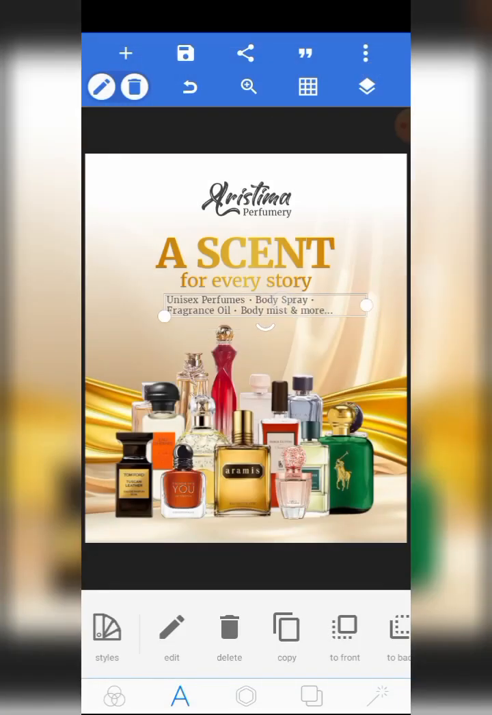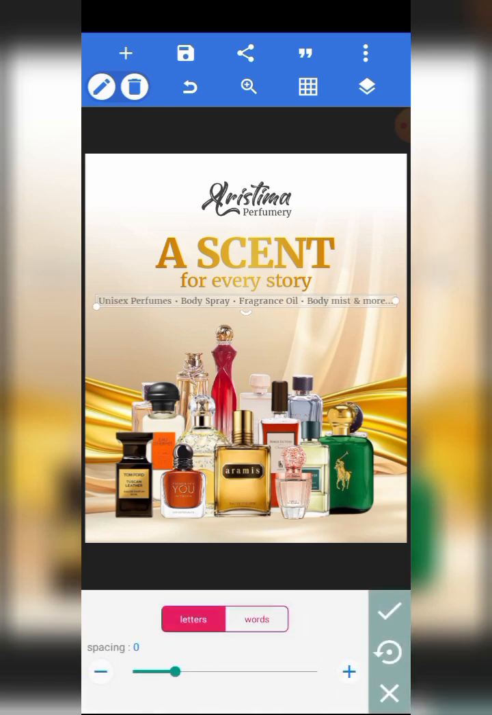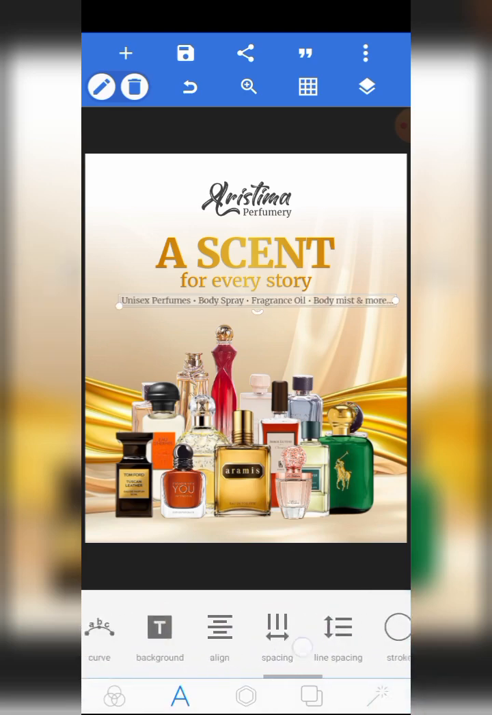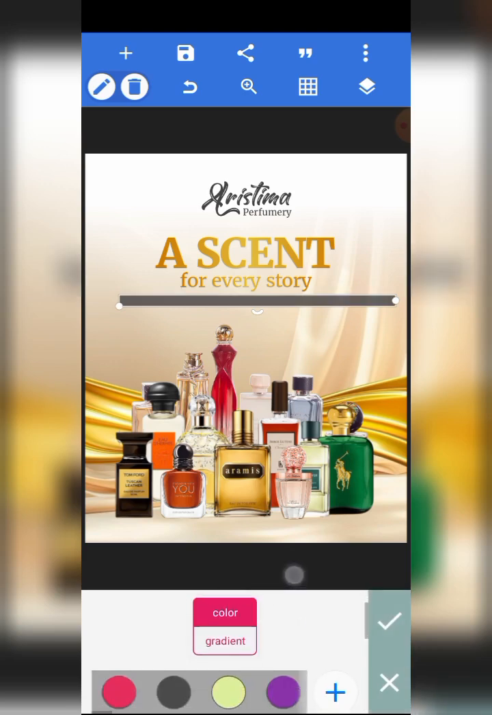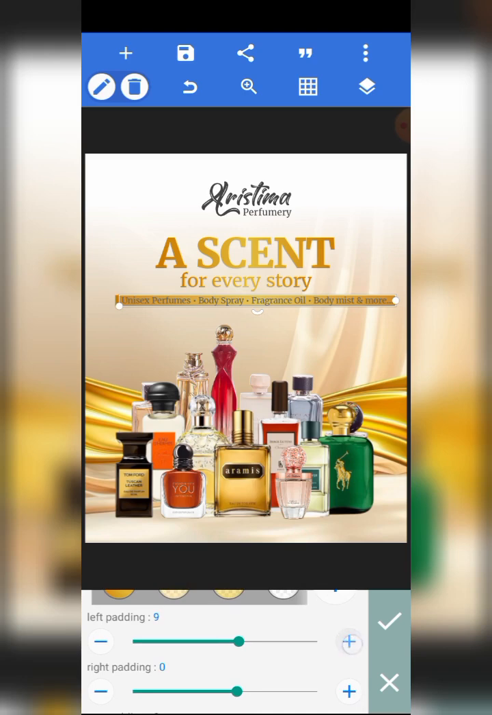Okay, so I'm going to increase it this way. It is the size. It is the spacing here. And then go ahead and add background to it.